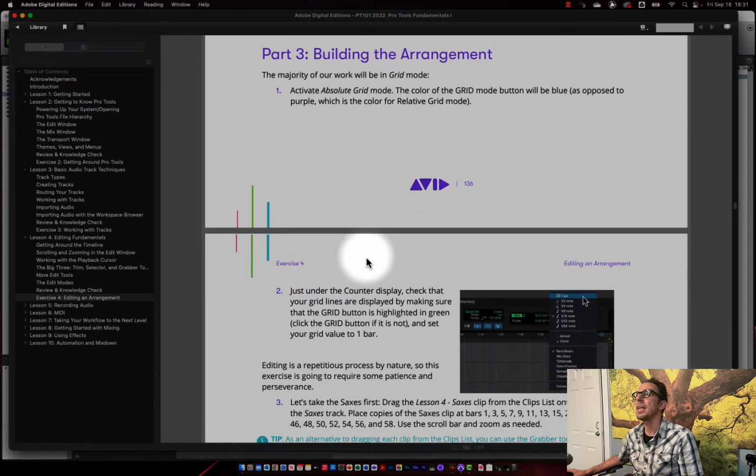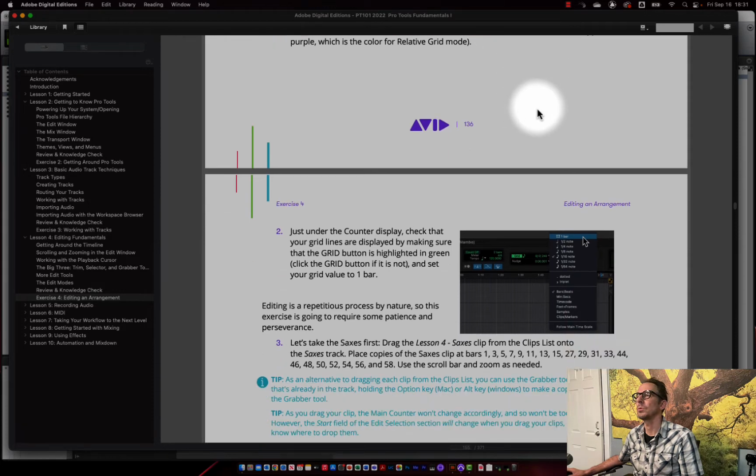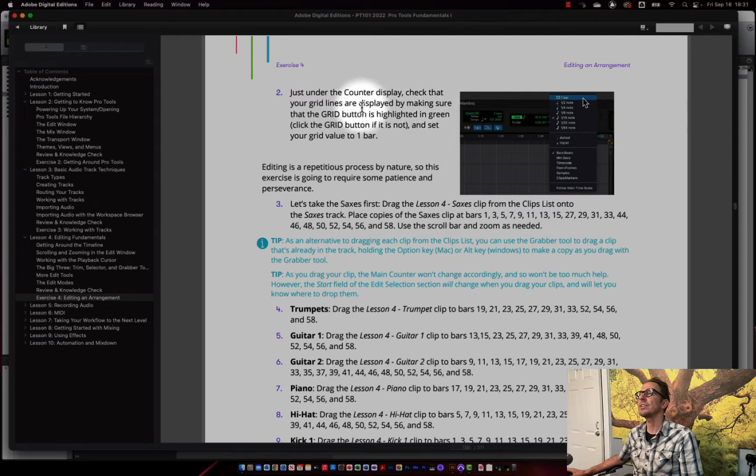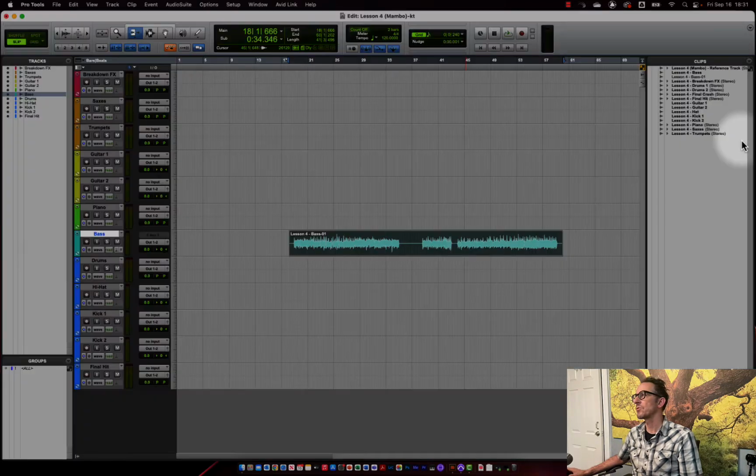Okay, now the majority of our work will be in grid mode. Activate absolute grid mode. The color of the grid button will be blue. Just under the counter display, check that your grid lines are displayed. I'll show you how to do that. And set your grid value to 1 bar.